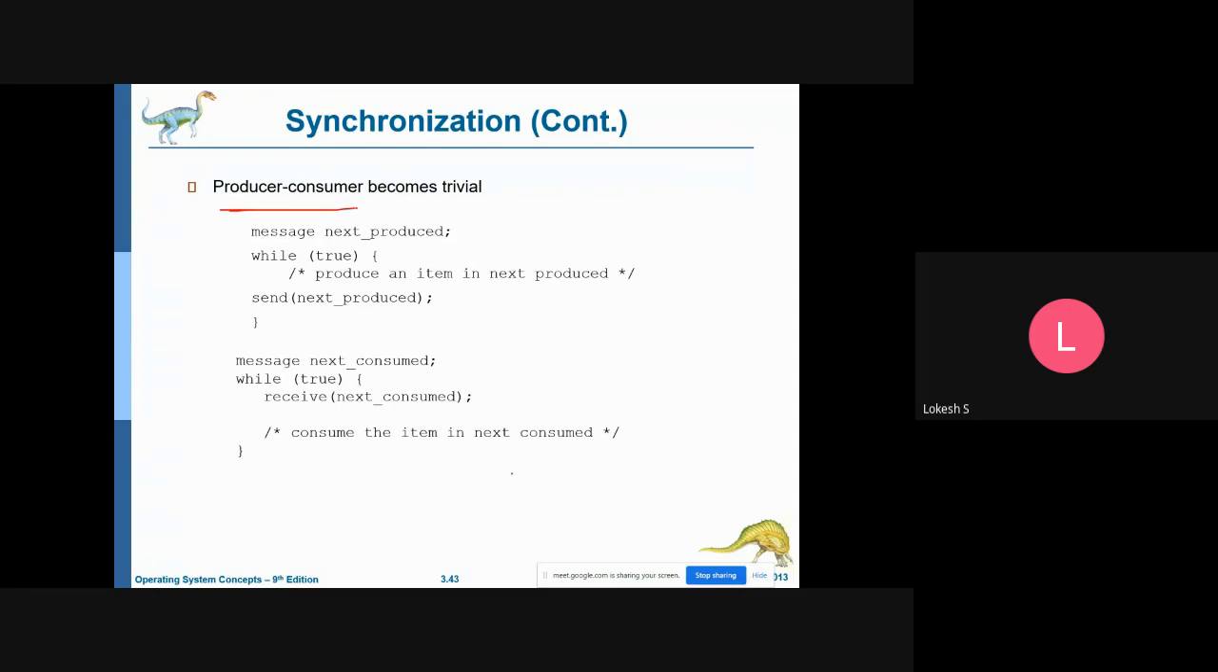In the producer consumer problem, the producer will be producing and the consumer will be consuming. The consumer can consume only when the buffer is full. The producer can produce only when the buffer is empty, then only are they able to produce.